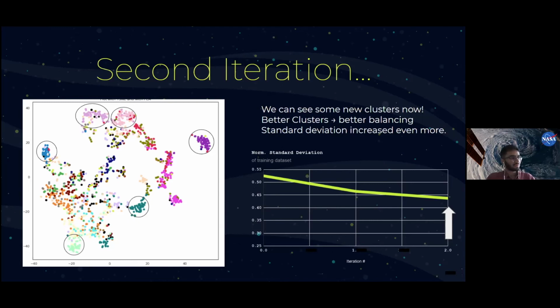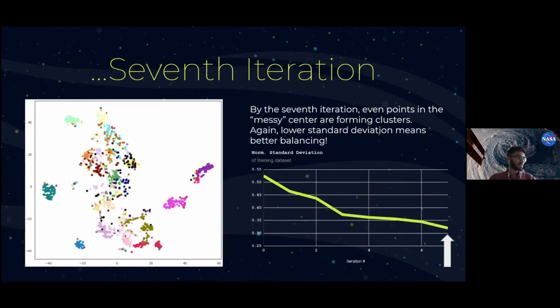So now we'll skip over to the 7th iteration to see something really interesting. We haven't circled it for you, but you can see that in the image here, the clusters are forming really well, even in the center of the really messy areas of the embeddings. And you can see that over all these iterations the standard deviation of our data set has dropped as we've been selecting more balanced data.